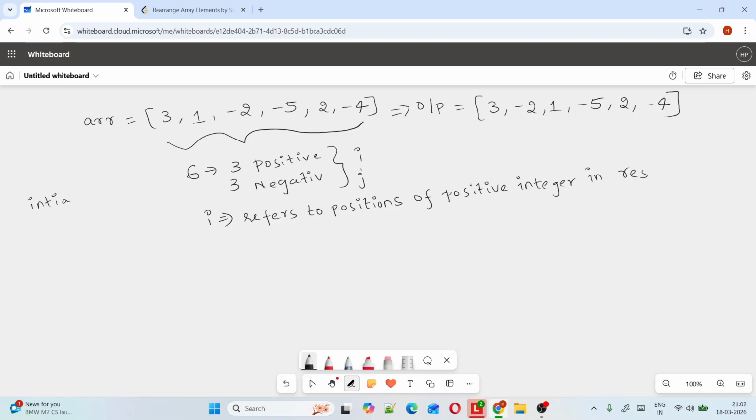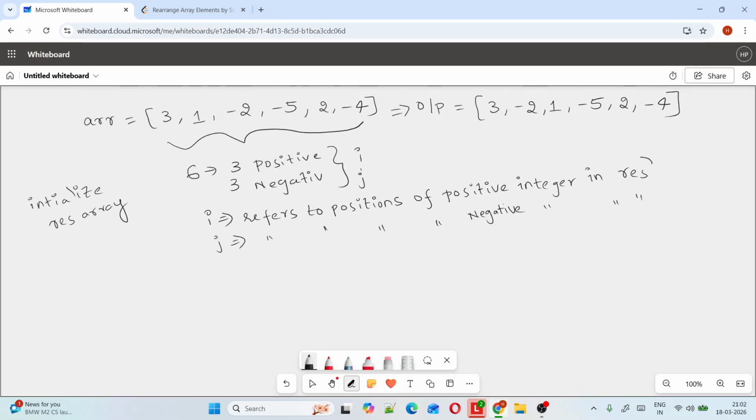Okay. We have to initialize one resultant array, the res array. And j refers to positions of negative integers in the resultant array. Here you have to initialize the resultant array with the length of the given array. Here it is 6, so the resultant array should be of length 6.